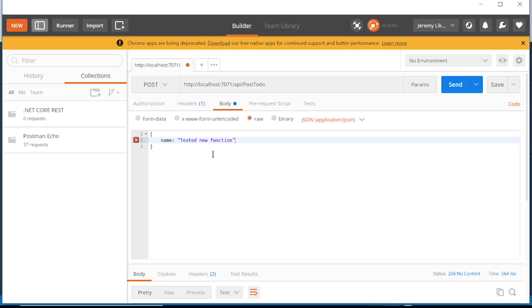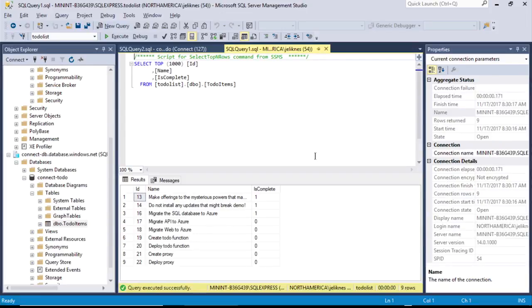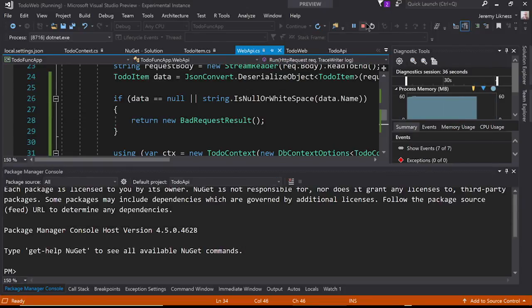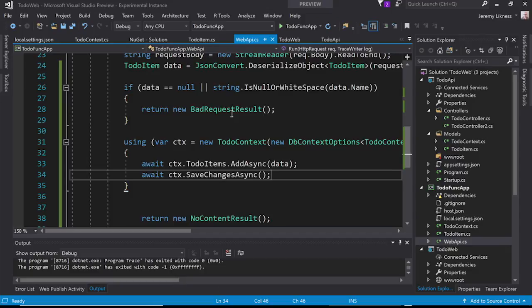Now I'm going to go into Postman, and I have this tested new function. So we'll send this, let it spin up, and we should get a 204 no content back. Now if we refresh the local database, we can see tested new function. So it's successfully added. So we're working locally. Let's go ahead and get this into the cloud.